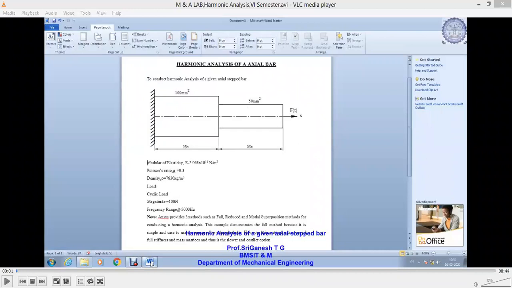For this, the given data is the Young's modulus, or the modulus of elasticity, which is 2.068 into 10 power 11 Newton per meter square. Poisson's ratio for this particular material is 0.3. The density of the material given is 7,830 kg per meter cube.